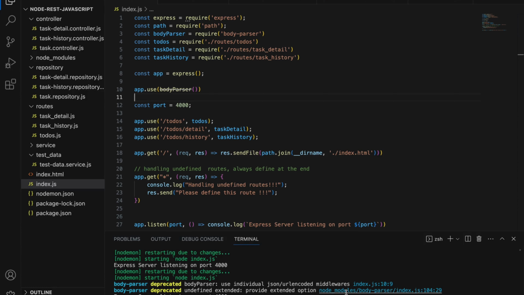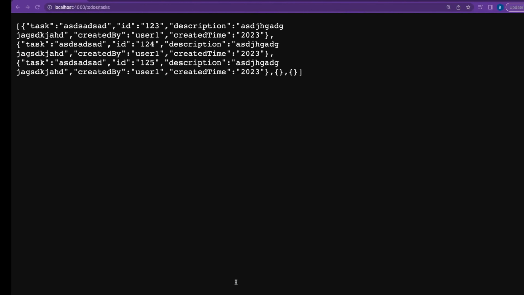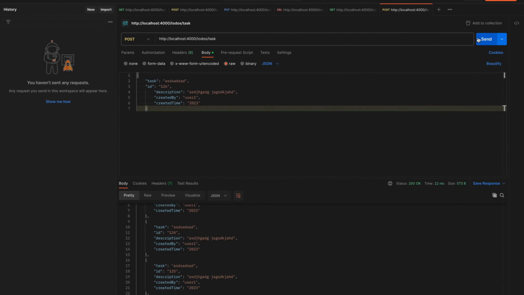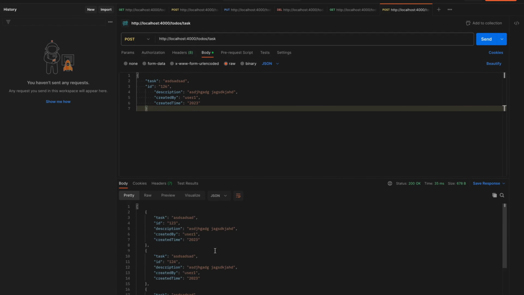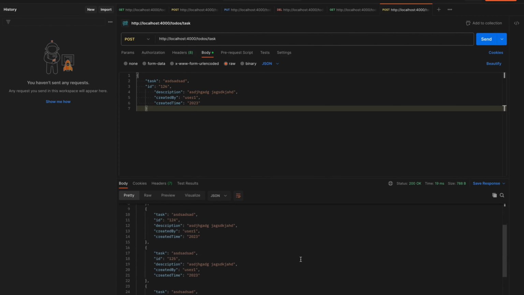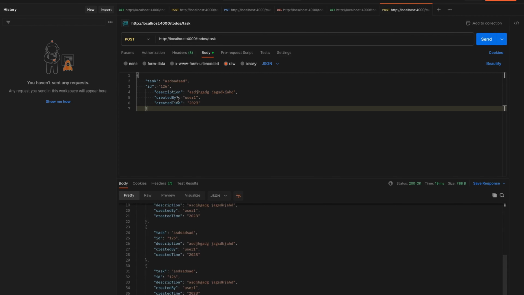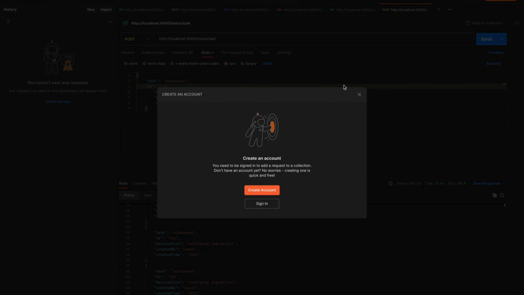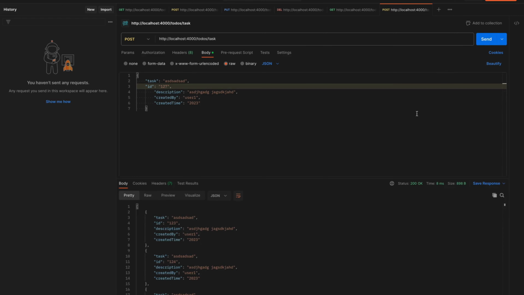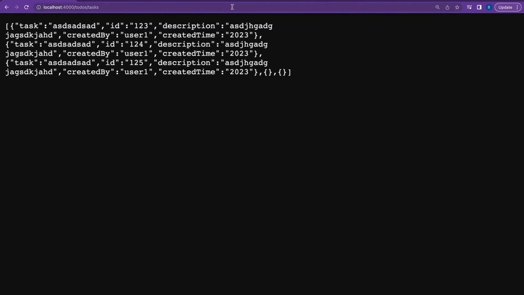So I think it's deprecated. The way we use this body parser is deprecated, but it still works. Now you can see that the object is getting added. You can see that ID number 126. Let's change that to 127 and make the post call again. Yep, this object is also getting added, and you can query this.